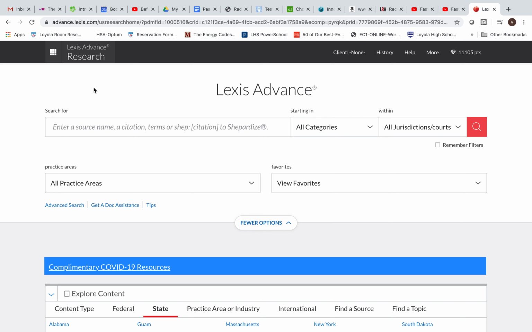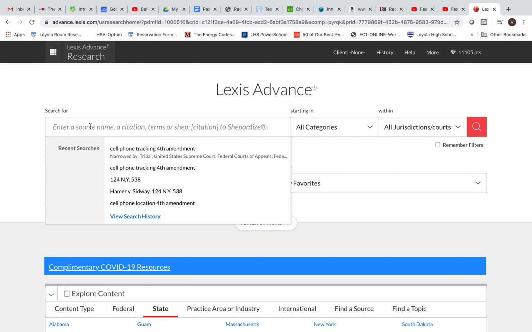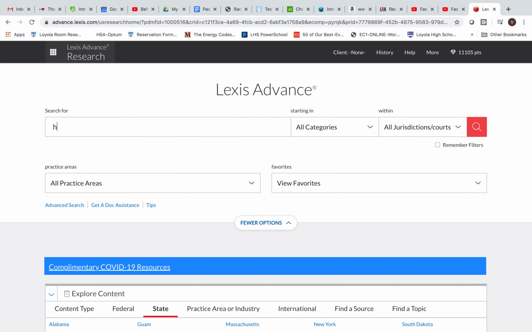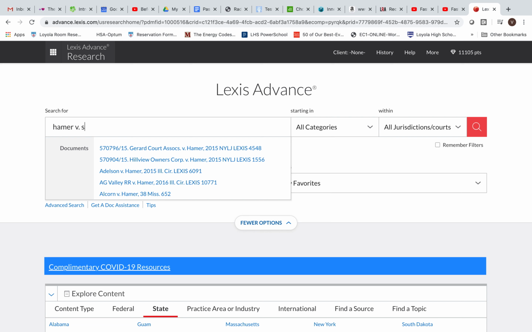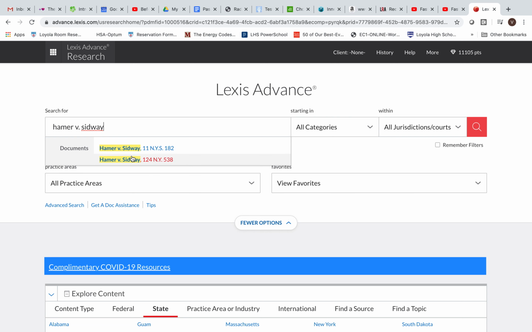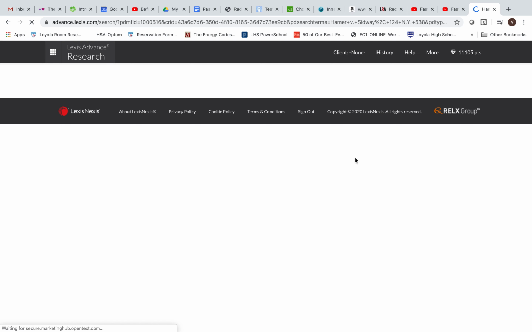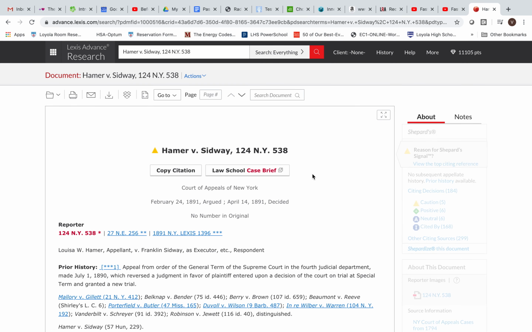So we're going to start with the following. How do you pull a case on Lexis? There's 2 ways to do it. I'm going to start here. This is the beginning screen that you always see when you log on. I'm going to click right here and I'm just going to search by party name. The party name is probably a case you're familiar with, Hammer v. Sidway. Okay, you guys probably remember this. This had to do with this man paying his $1,000 so that they wouldn't smoke.